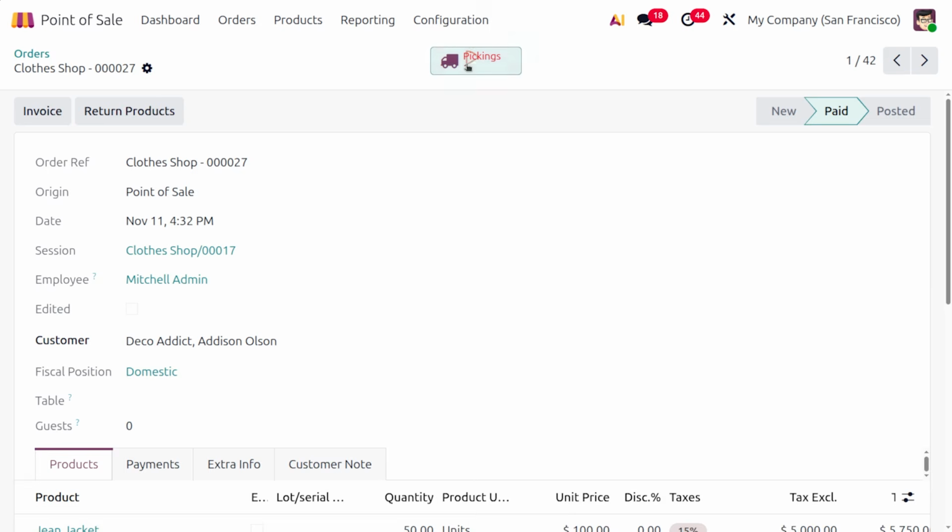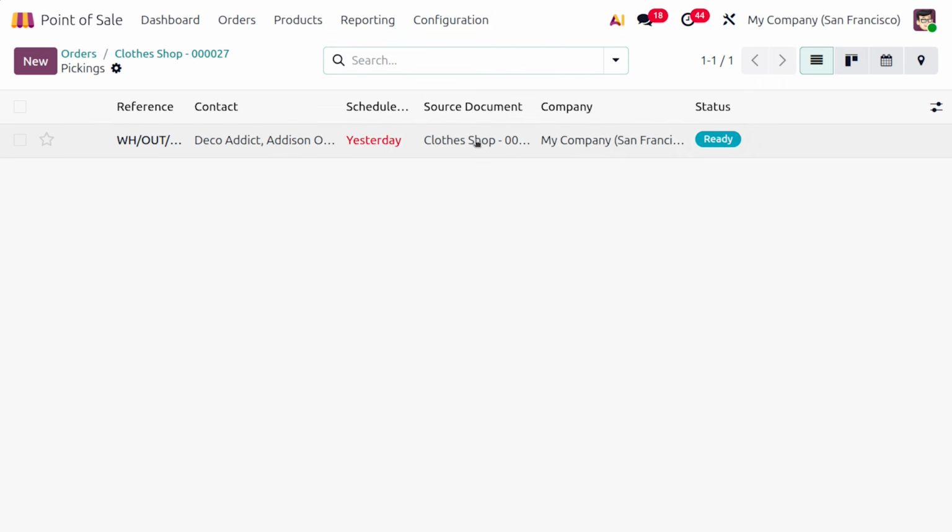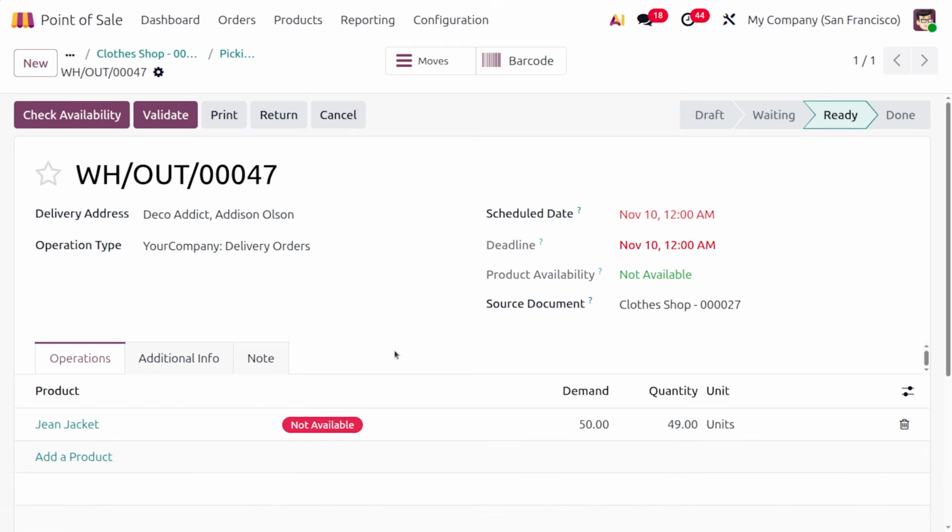So here you can see that under the picking, it will be ready, and you can see it's not available because currently the product is not available. So due to the insufficiency of the product, we cannot just do that. But when we have all the products available, we can just deliver the item to the customer. Okay, so that's how we deal with ship later in Odoo 19.